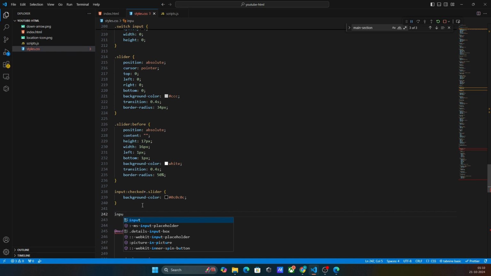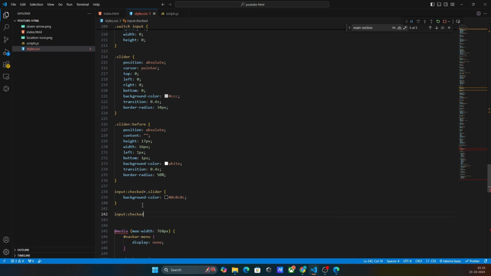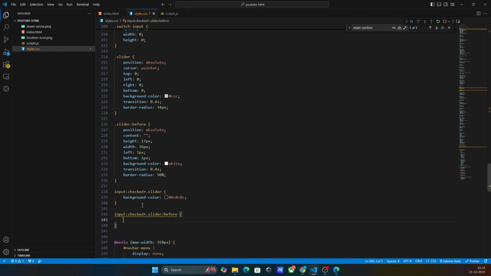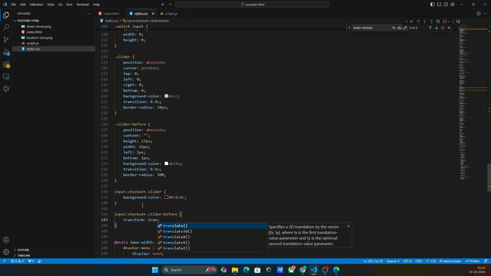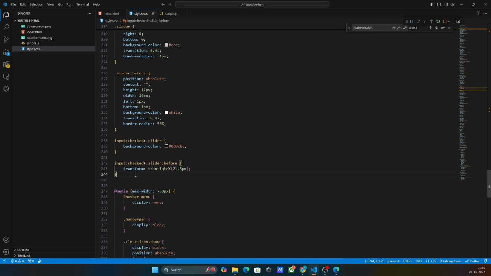We also need to do one more thing. We have to show the transition of that movement from left towards the right. At the moment when the input is checked, for the slider, we will need to go into the before, and at this moment we want to add the transform and translateX. So in the x direction we want it to move 21.5 pixels. So when you tap on it, there will be a slight transition for 0.4 second that happens.